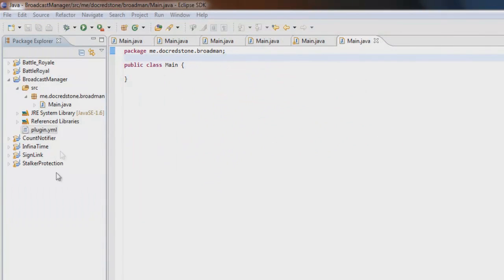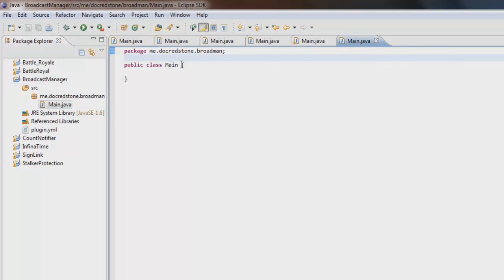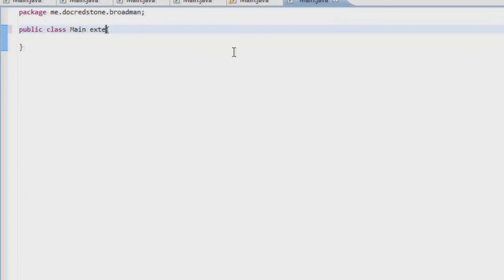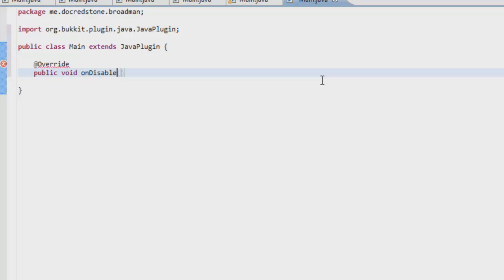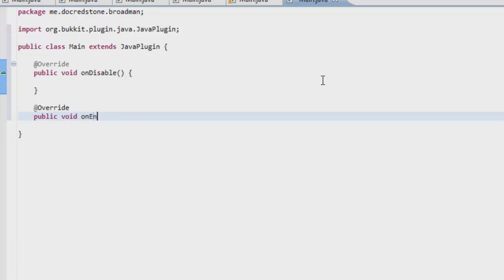And you just want to save it, close it, and you want to right click on it and refresh it, and then you want to refresh your project. So that we have all that done, we can get to work on the main.java. So up here next to class, you want to type in extends JavaPlugin, just like that. Red line will come in, and you want to import it from org.bukkit.plugin.java.JavaPlugin. Then type in @Override public void onDisable, and then type it again, @Override public void, and this time onEnable.